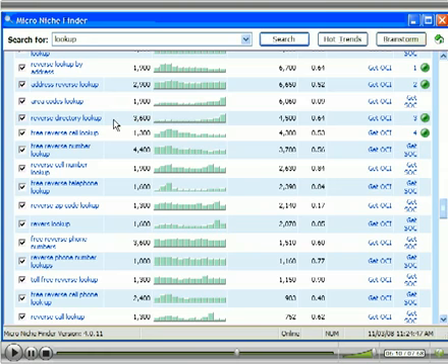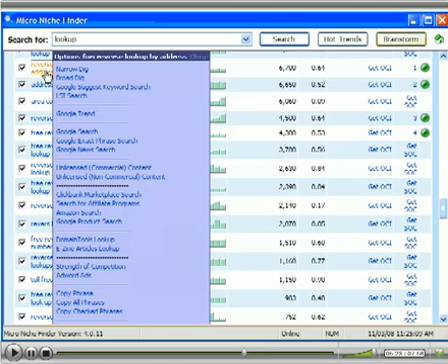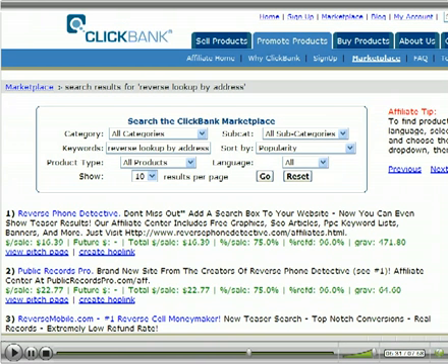Now that's all well and good to find a keyword phrase like this, but what are you going to do with it? Well, let's look and see if there's any products that we can affiliate related to reverse lookups. If we left click on this, we've got several different options here that we can choose from. I'm going to choose Clickbank Marketplace Search. What this is going to do is it's going to take us to the Clickbank Marketplace and show us if there's any products related to this keyword phrase.